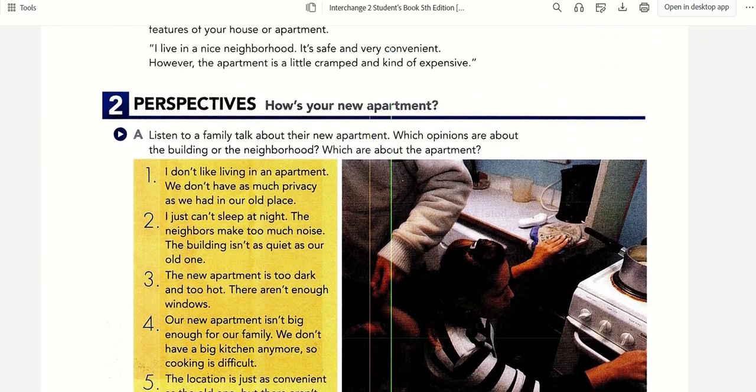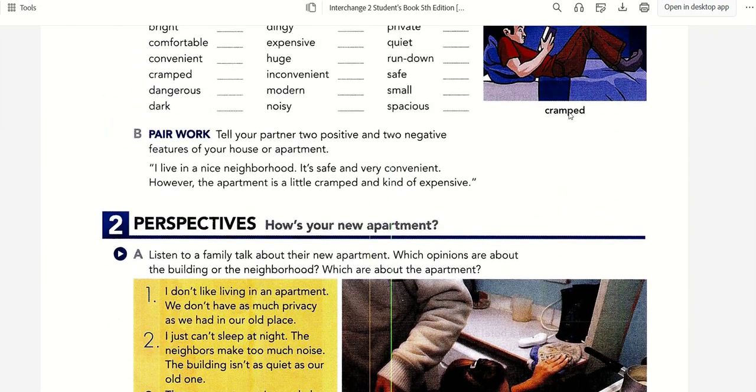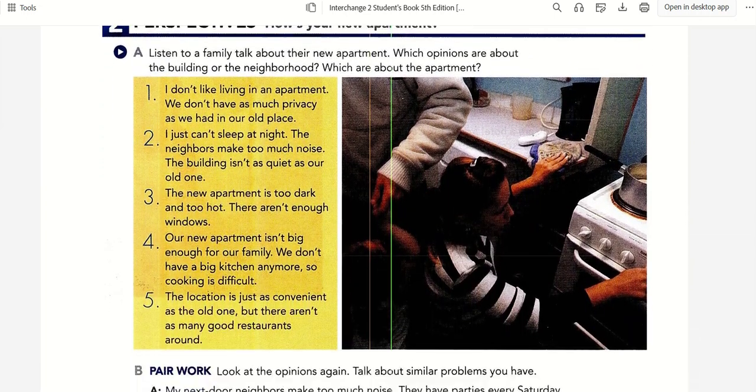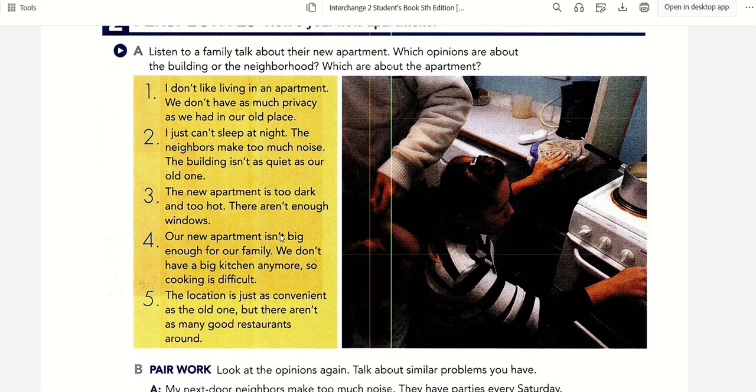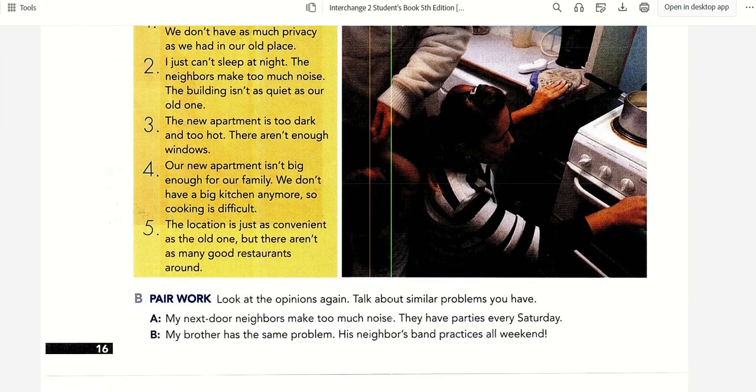We can use another word, cramped. Cramped is a synonym for these sentences, isn't big enough. Isn't big enough. Cramped. We now have cramped space.